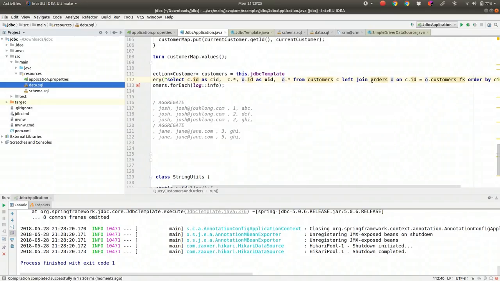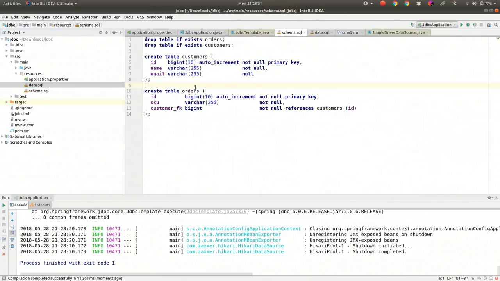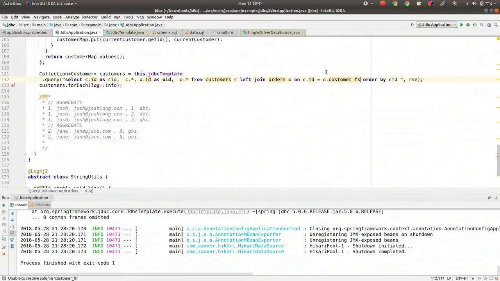Left join orders O on C.ID equals O.customers FK. So data schema customer FK. And my friend Lucas Eder, he's the creator of jOOQ, the Java Object Oriented Query API, I'm sure is laughing at me now, saying that this is exactly why you should use type-safe SQL as enabled through jOOQ. And he might have a good point there.